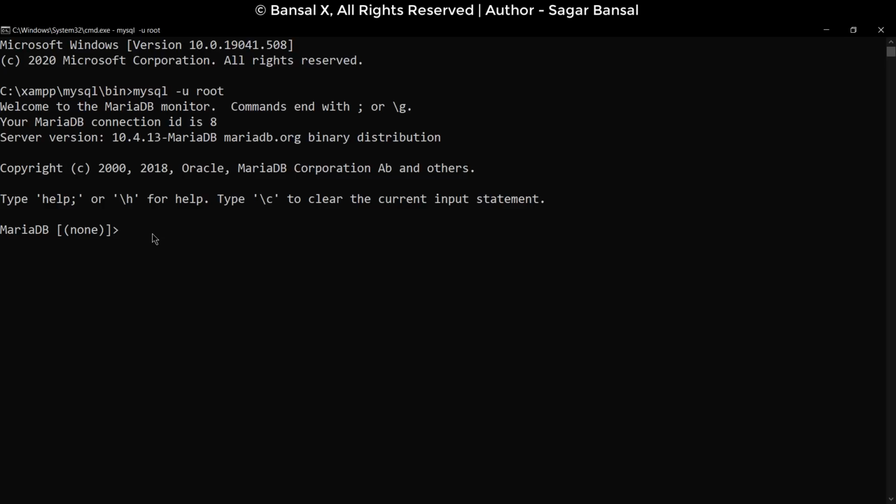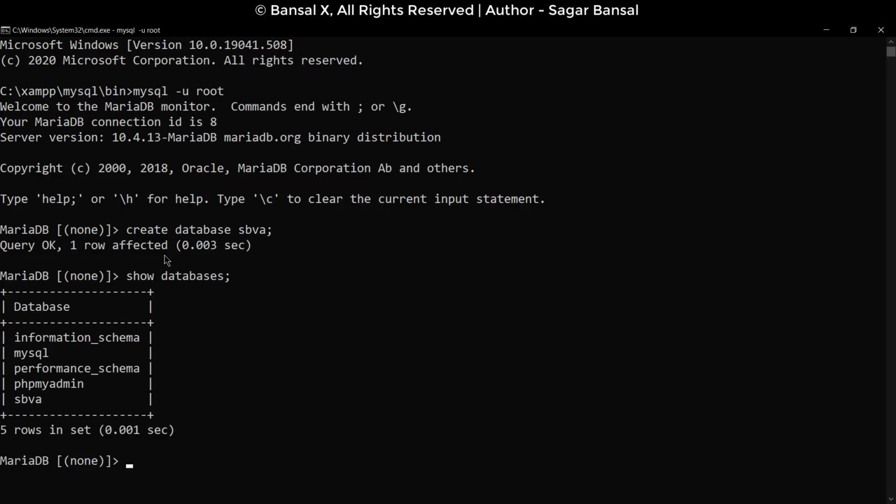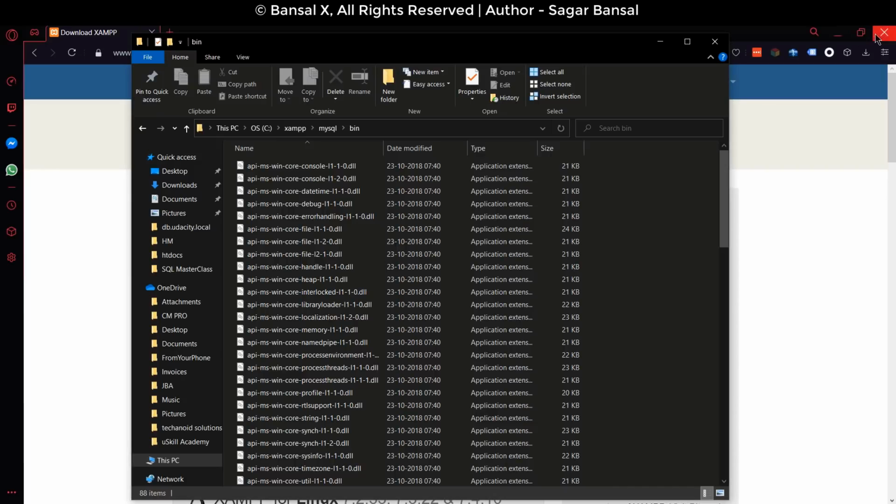Now here you have to create a database. So say create database and give it a name. The name should be SPVA. Once you do that, it should say OK, one row affected. You can run the show databases query to see if the database exists or not. Once this is done, you can close the terminal and now you need the web application.